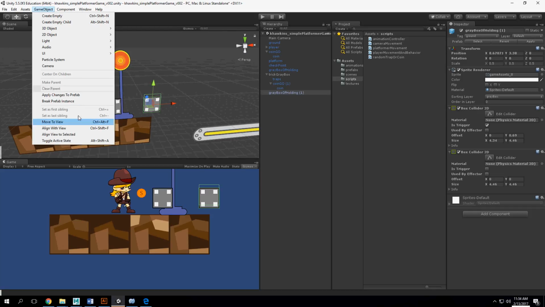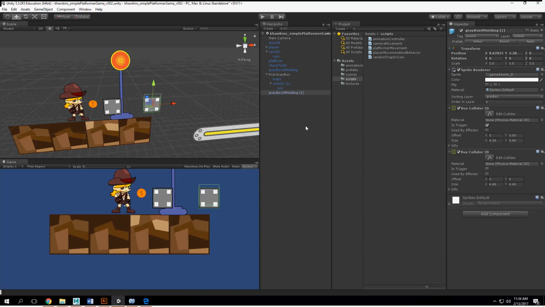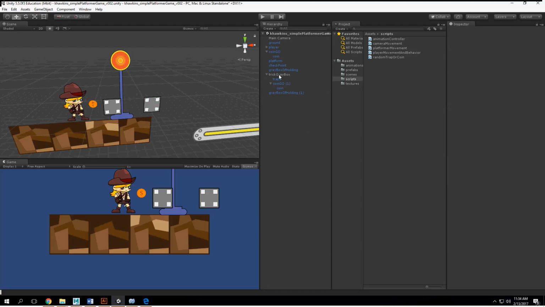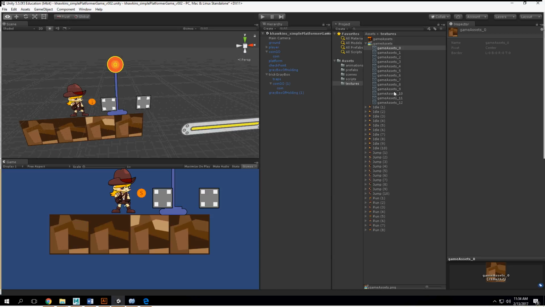And then apply changes to prefab. Apply changes to prefab. So the only other thing you have to do is set it up. So what I want to do is just spend a little bit of time setting up the sprites again. As a refresher, the other sprites. And so we have our coins, we have ground. If I want to use these assets together, it will be the same thing as these for the most part.